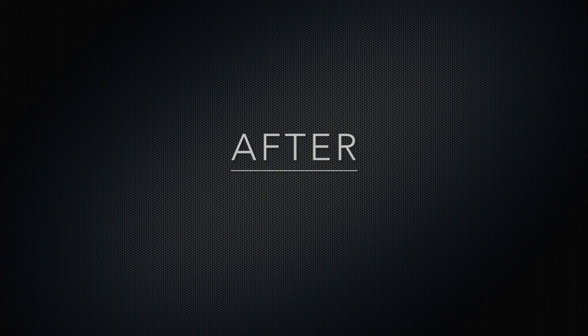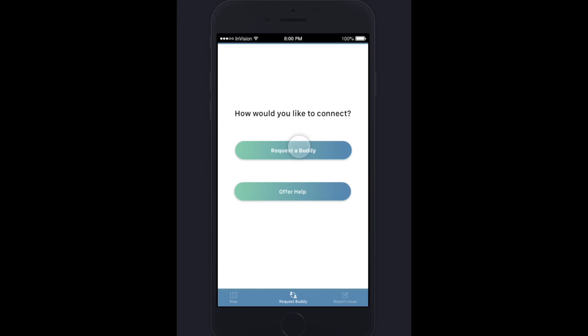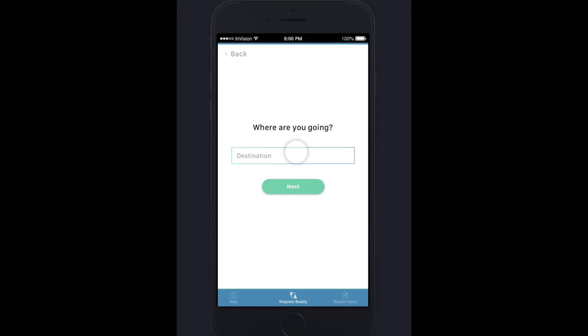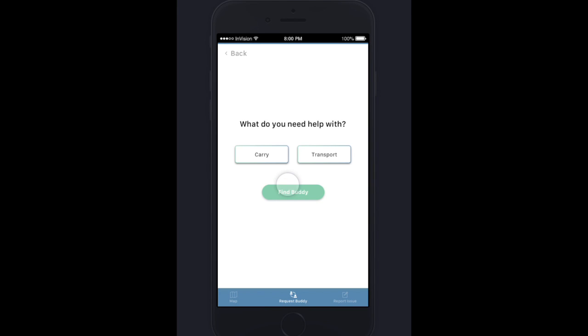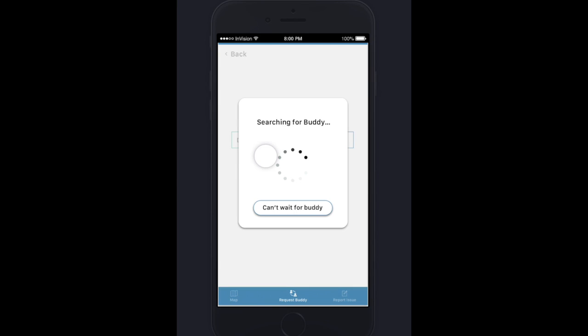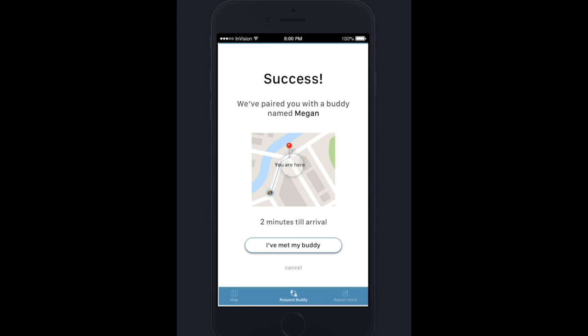Now, similar to before, a user would hit the request a buddy icon on the bottom of the screen, and then they would input their destination, but now they have an option to choose whether they want their backpack to be carried or if they want to receive a ride and hit the transport option. The transport option is a new addition that we made to our design, and so now it allows people to go further distances using Assess a Pal.